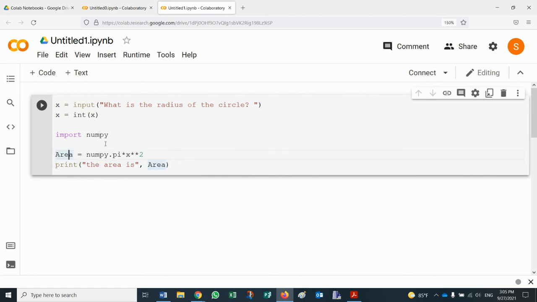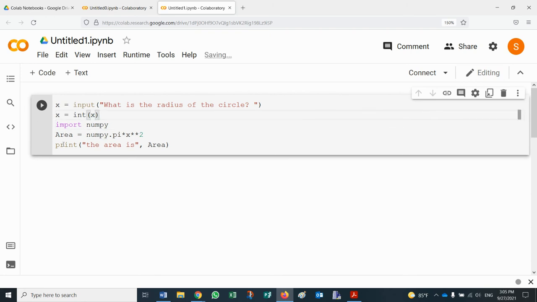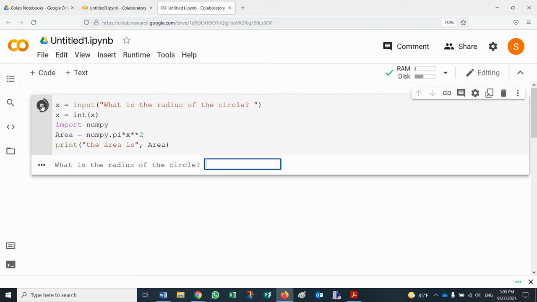So basically, let's look at this and you will have more idea. When we run this, by the way, this space doesn't mean anything. We can remove them. It just looks better when you have space. So let's run this. And now it's going to wait for the user to provide. It says, what is the radius of the circle? So let's say the radius is 5.